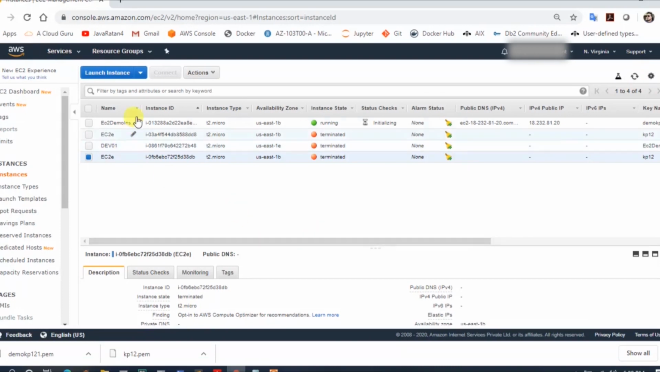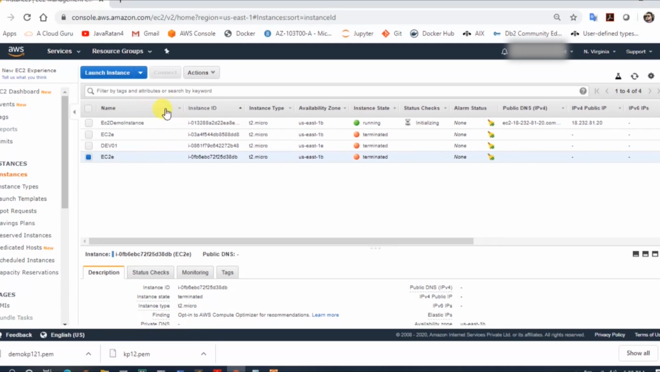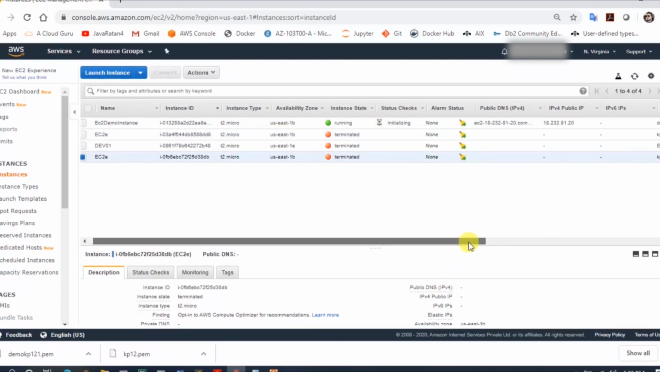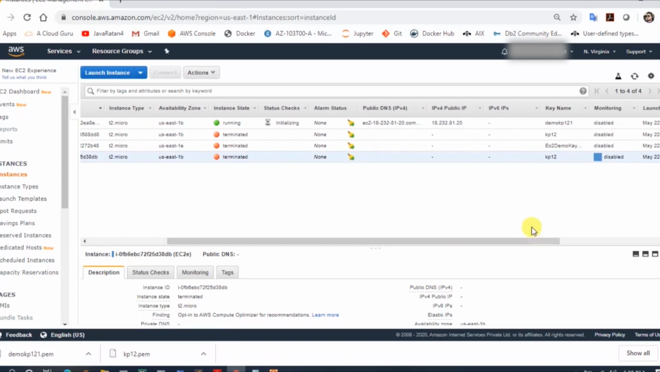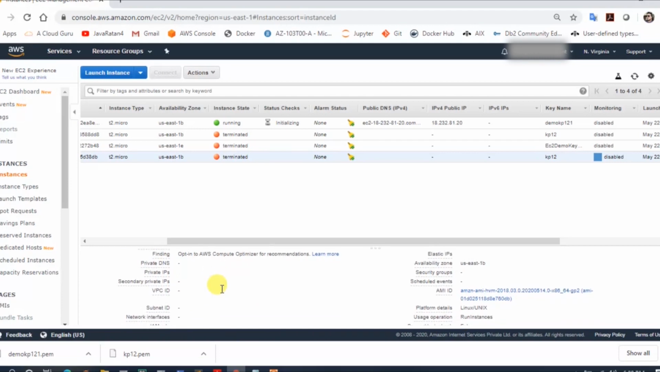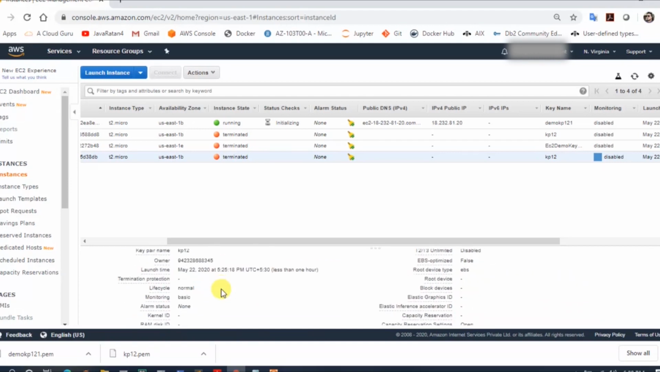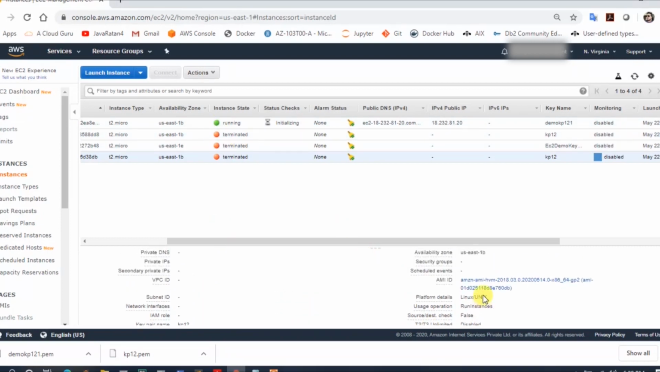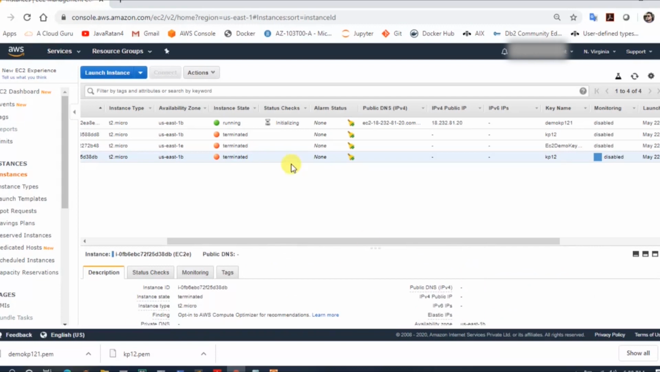See, now the instance which I created is running. EC2 demo instance was the name which I selected, and it's in running state. And you have the public IPv4 address here. If you go to the description of it, you can see the AMI ID. You can see the key pair name. No, this is coming for the last one, which is terminated, and that's why you are not seeing anything here, like the security group, because that was terminated.